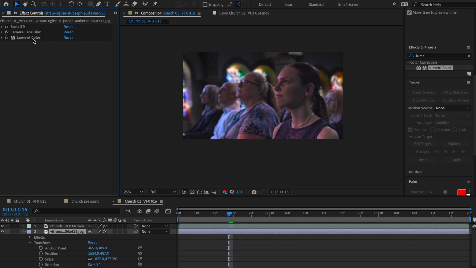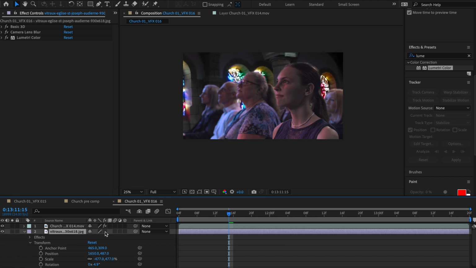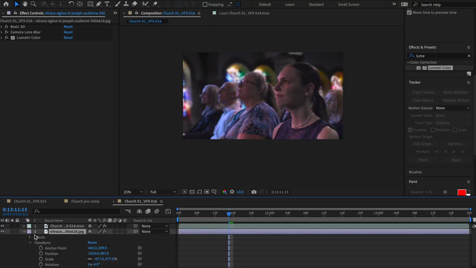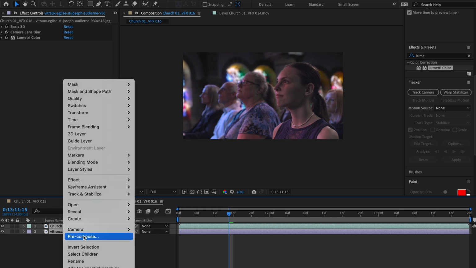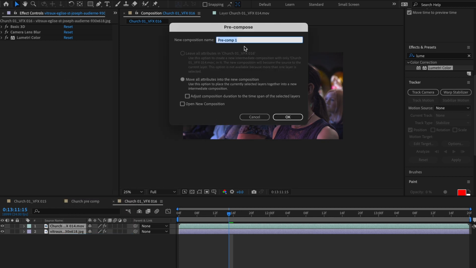Alright, so now that you've added your tint, let's just see what this background looked like before the effects and after. So as you can see, that's definitely an improvement, but we're gonna improve it a little more. So what you're gonna do is select both the original green screen shot and then the background shot and create a pre-comp out of it. So you're just gonna hit pre-compose and then you can call it pre-comp 1 or whatever.